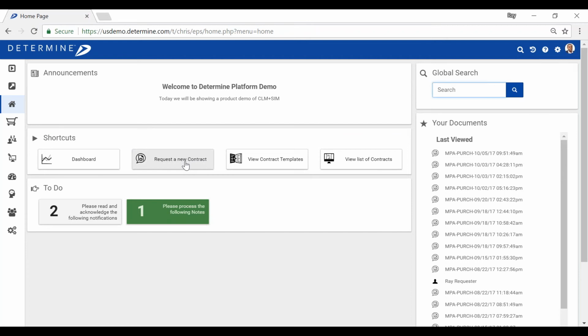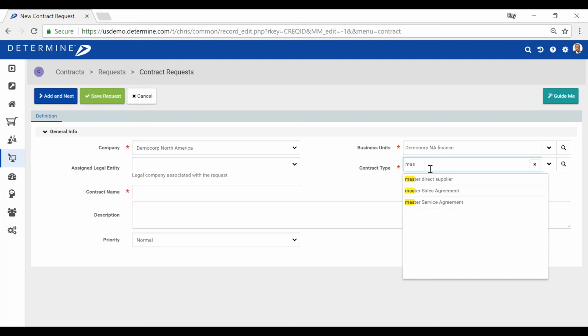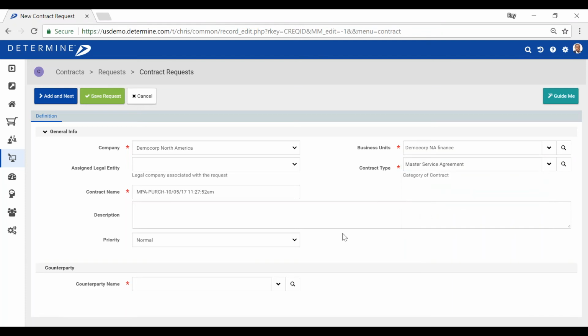So Ray has a nice little button here on his homepage that just says request new contracts, and he can click on that to get started. So again, Ray's not creating a contract right now. He's requesting that one be built. So I can simply come in and search for the type of contract I want to build. You'll notice this with all our searches, that as soon as you start typing in information, the search will automatically pull up the options that are available to you. So here I'll select my master service agreement. The system's automatically going to name this contract for us, and this is based off some criteria and can be configurable towards your needs.